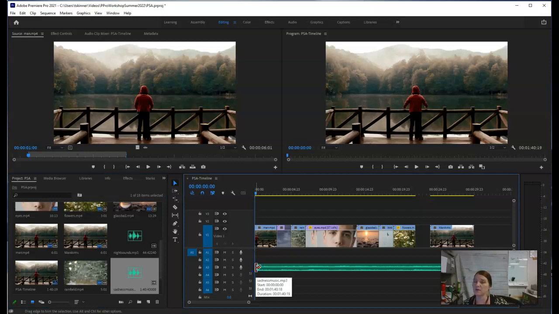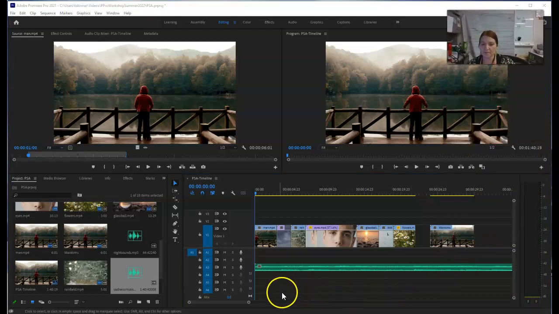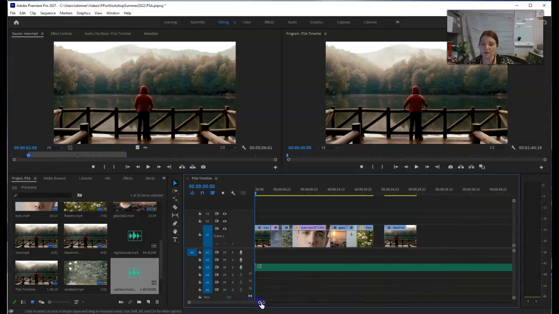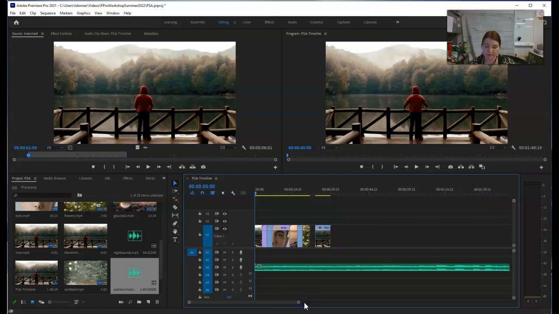Now notice on your program monitor, it now says 1 minute 40 seconds because that's how long this audio is. So our audio is too long for what we intend to do. So I'm going to move my head up here to the top. Down here we're going to zoom out so we can see everything. You can see how long that audio is. It's pretty long. We don't need all of that. So we're going to have to trim that down.